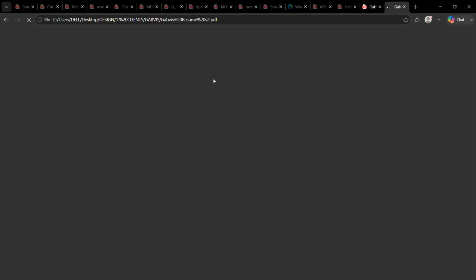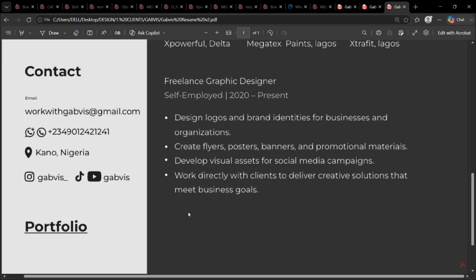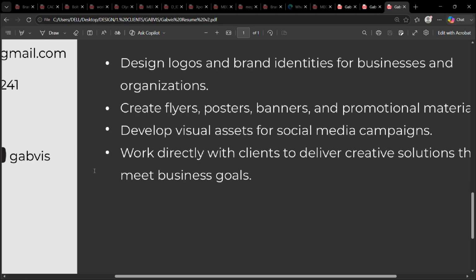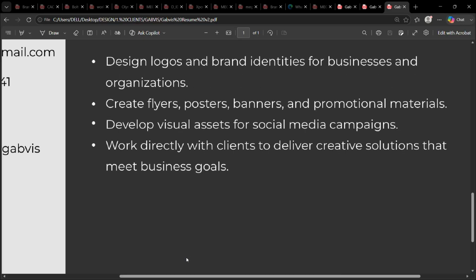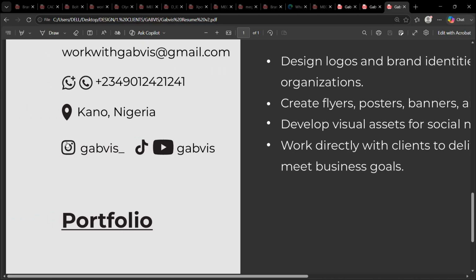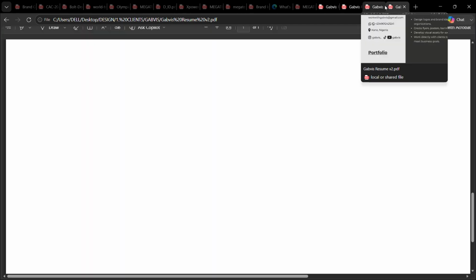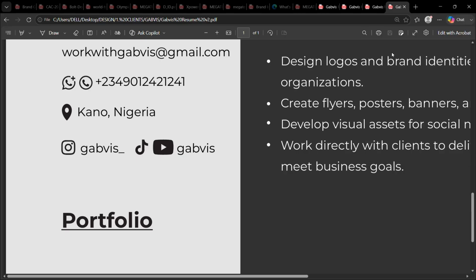So now let's test it. Scroll down. So after the person cross-checks everything, you can let them know that it is clickable when you send it to them. They can quickly go and check you out and everything. So let's say you want to click on this here, Gabvis. Let me duplicate it first so that I'll be able to come back and do another one. Let's duplicate it into 3 places.